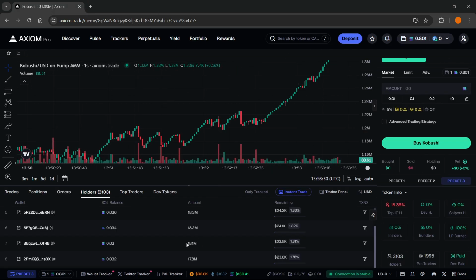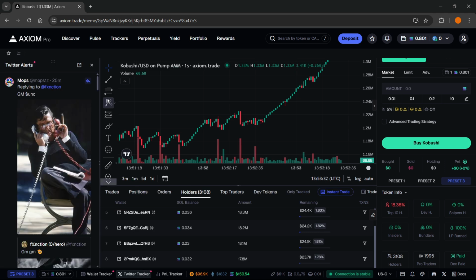So that's basically what I'm talking about. This is the best Twitter tracker in the game right now.